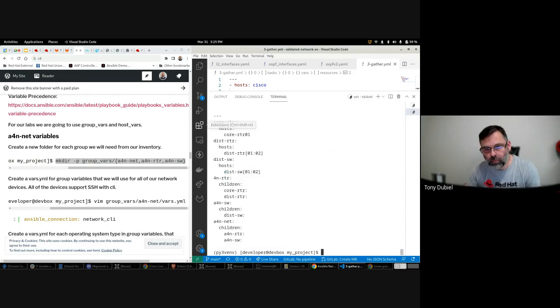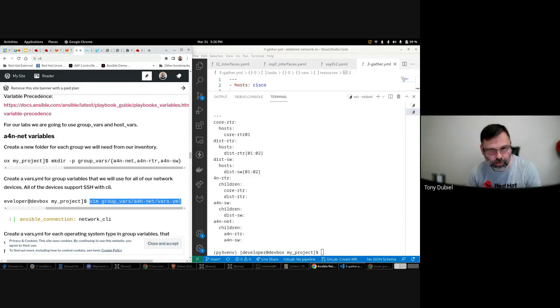If you look at the inventory, this is what we created before. You can see that network is a parent for router and switch. Any variables that apply to both routers and switches, we would do here. Variables that are only relevant to switches would go in the switch group, and the ones for routers would go in the router group. If they're mapped to a particular host, then we would do host vars. So we're doing group vars right now. We'll go ahead and do these real quick.